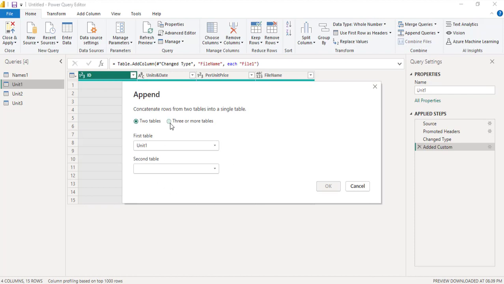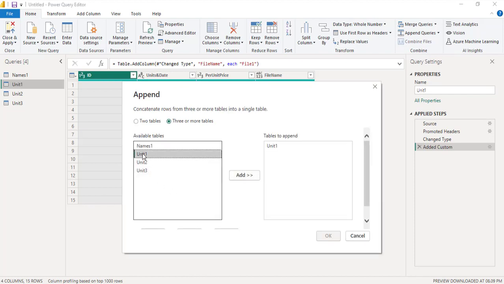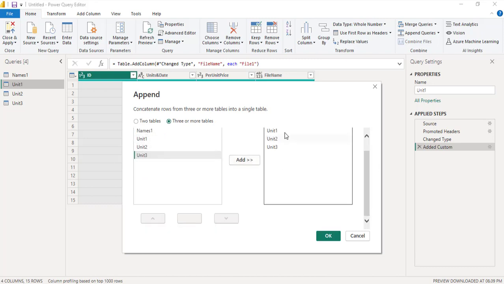So here I will choose 3 or more. Here I have unit 1 which is already there, unit 2 I will add, unit 3 I will add. So here if you want to perform up down operation you can do from here, and if you want to cancel something you can cancel from here, but I hit OK.